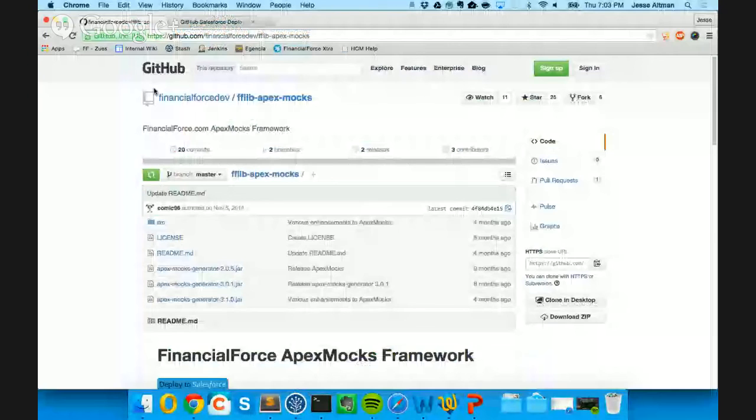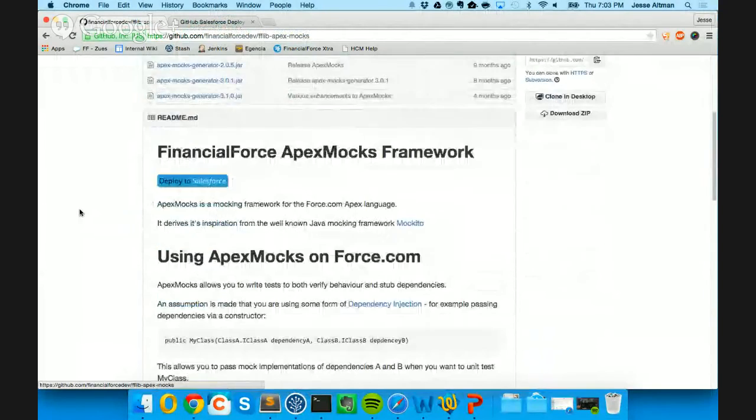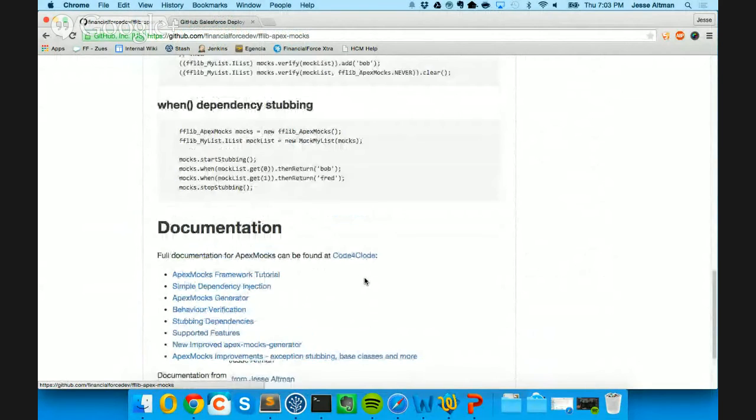So I wanted to show you guys the code repo just really quickly. We have a bunch of documentation up here that you can check out. Paul Hardiker, the guy who originally wrote ApexMocks, has a blog with tons of different articles on there with information.